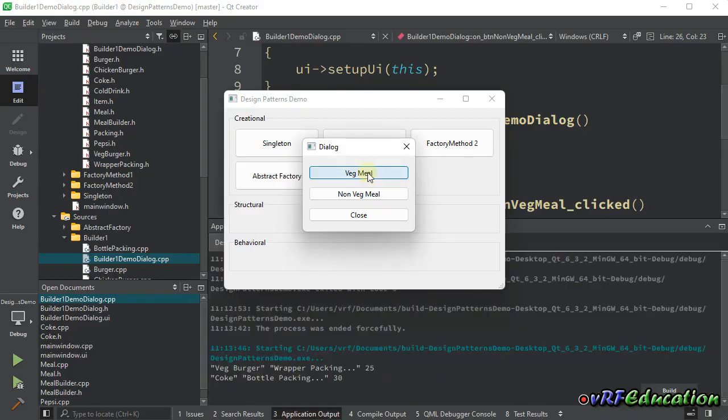Builder pattern veg meal. So as you can see, it says burger, veg burger, wrapper packing, and $25, Coke, bottle packing, and $30. And for the other one, if I click it, it's chicken burger, non-veg. It's using wrapper packing, $50, and the drink is Pepsi. It's bottle packing and $35.